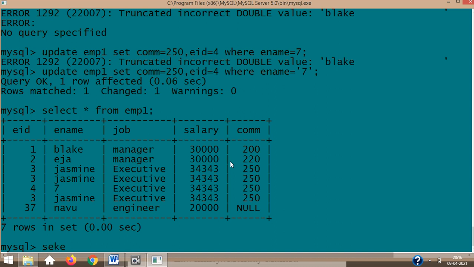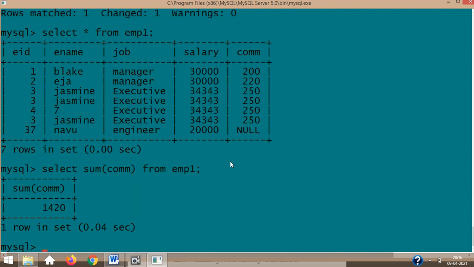Okay, we will see now my aggregate functions. My first aggregate function is select sum. If I write select sum of commission from EMP1, that is an aggregate function which helps us to find the total sum of the values given over there. If you calculate 200, 220, 250, 250 over there, you can see that what we have given is correct. Understood, no? You have to just calculate and see by yourself whether what I have got as 1420 is correct by adding 200 plus 220 plus 250 plus 250 plus 250.